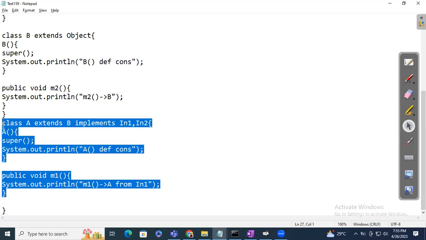And why is multiple inheritance allowed by using interface? Why is it not allowed using classes? Okay. Any question?